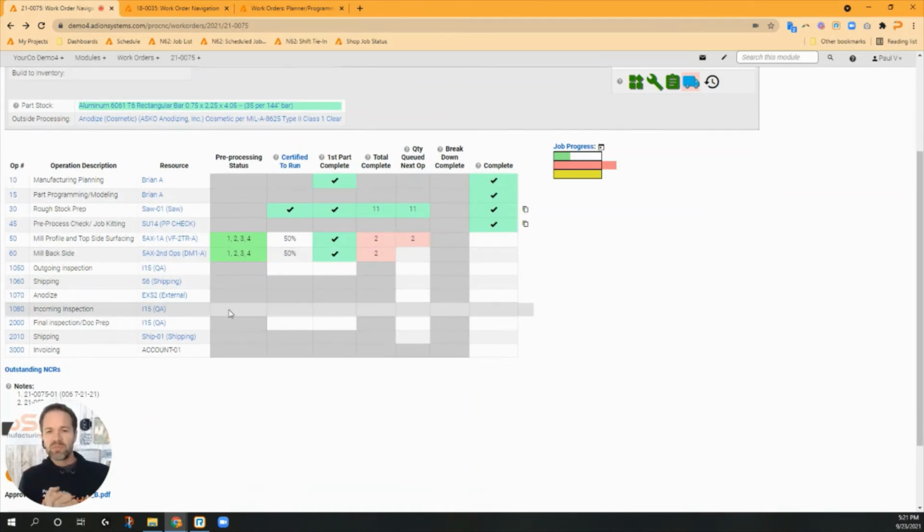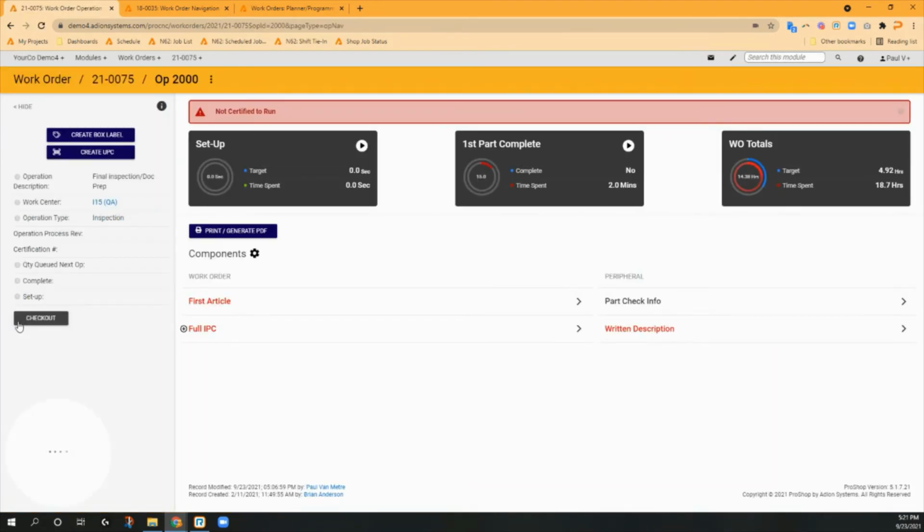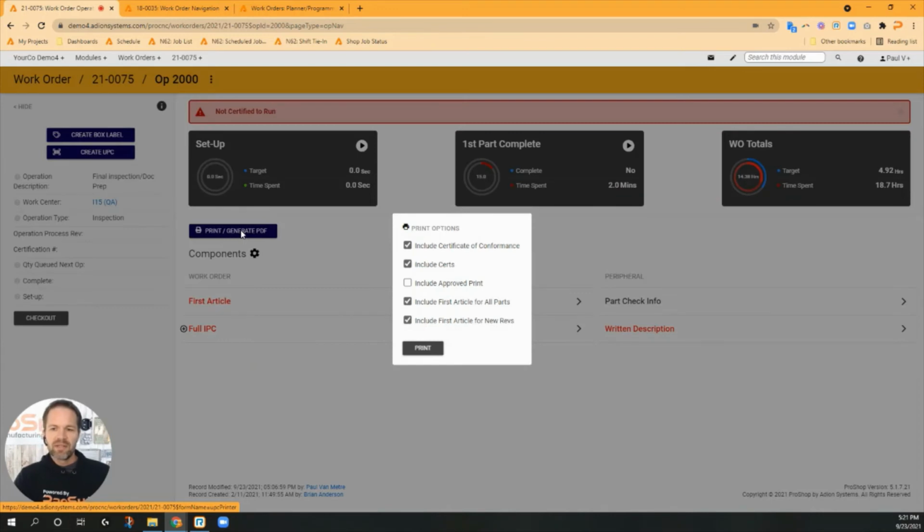When it comes time to prepare the document package for final shipments, we can pull this operation up. We can print box labels, UPC codes, but more importantly here, I'm going to generate our document package. So by clicking this button, ProShop is telling me all the requirements of this particular customer and this part number, right? They need a certificate of conformance and certs and first articles. And I'm going to click the print button here.